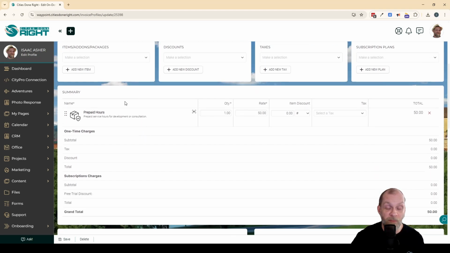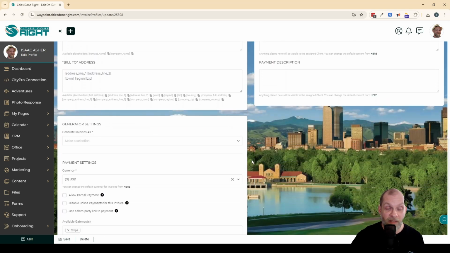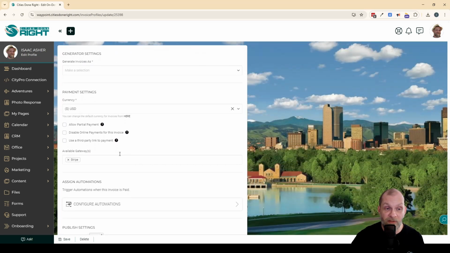So here I've added prepaid hours. You can see we've defined the rate as $50 an hour at the item level. And now let's just say that my client wants to purchase 10 of those. So that's a total of $500 on the invoice. Okay, that looks good. As we scroll down, there's a few settings that are required.